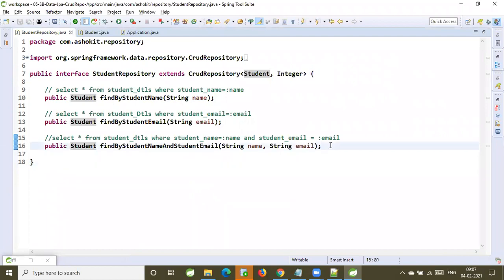Now, if I change the parameter sequence, what will happen? Will it throw an exception or not? For name and email, if you interchange the parameters, if I first pass the email ID and second the name, it will take the email ID as the name. So in the query, no record will match for that. You don't get any record. If the data type is different, then an exception will happen.